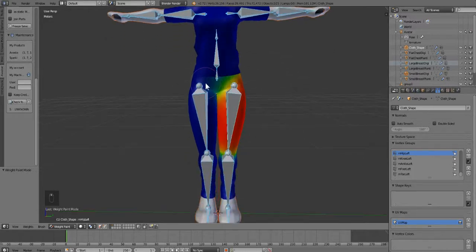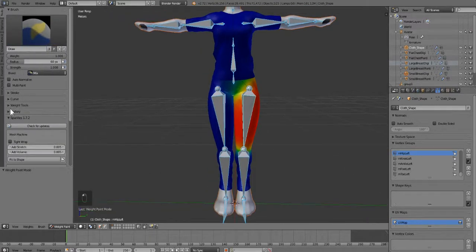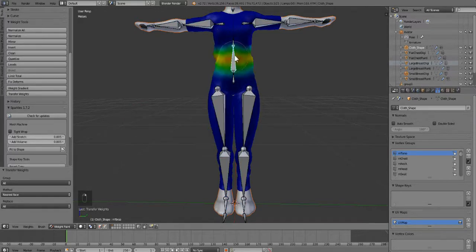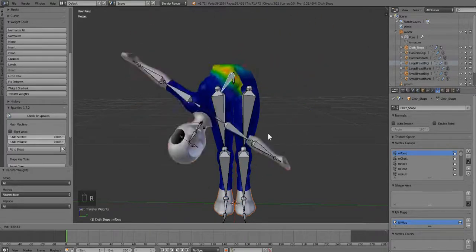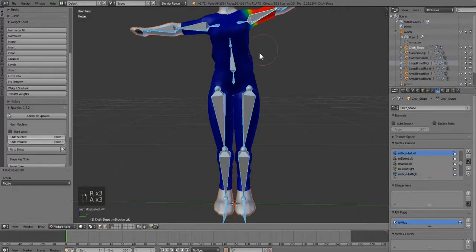So once we have that selected, we're going to go over to the tools panel, and sometimes it may be closed. You have to click it and open it up where it says Weight Tools. You want to open that, and you're just going to scroll down to where it says Transfer Weights, and you see it got transferred. So now when we click on the body and we move, it moves a lot better.